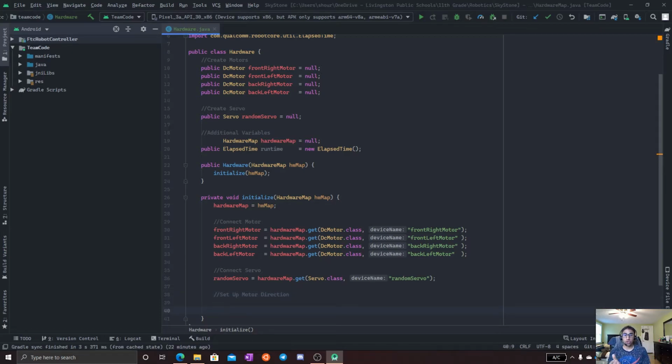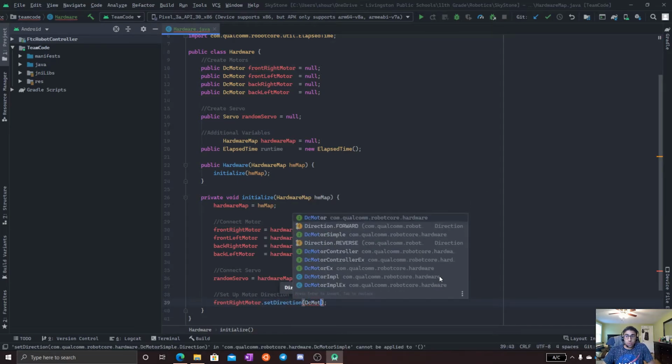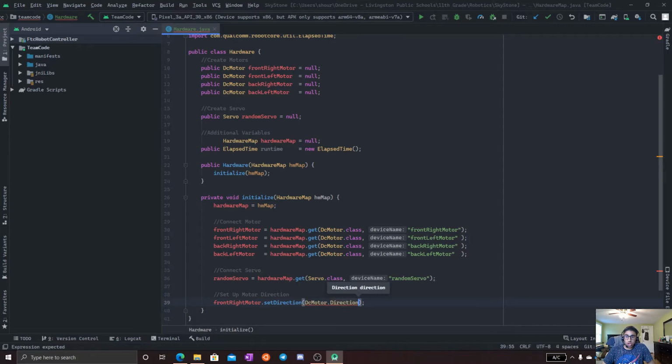Because the motors are in different positions, one facing to the right, one facing to the left, the forward for one will not be the forward for the other. So this setup will make sure that the forwards are the same. So we begin front right motor dot set direction. I will use DC motor dot direction dot forward, all caps forward. We might have to change this depending on the motors we use.